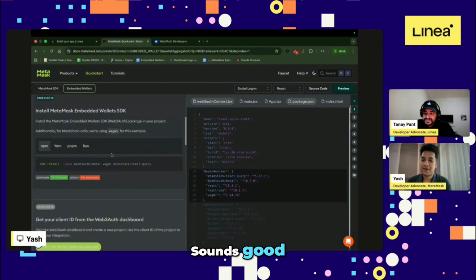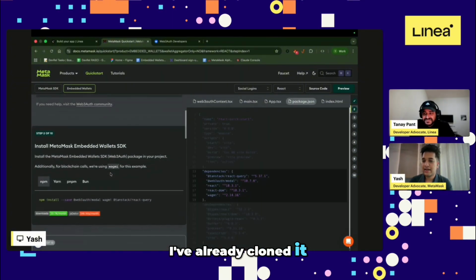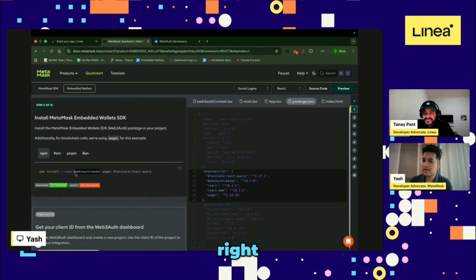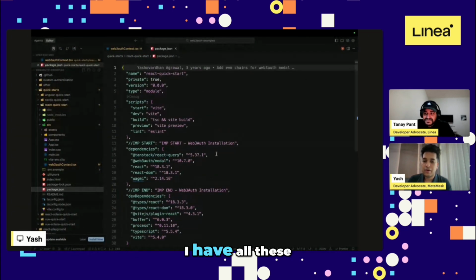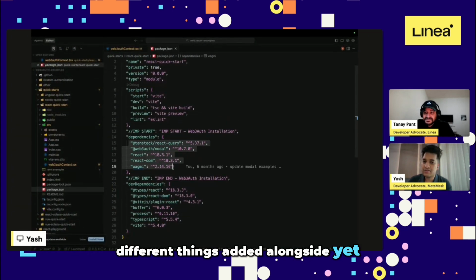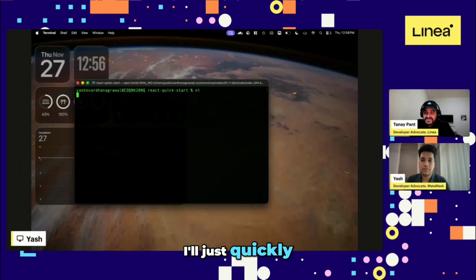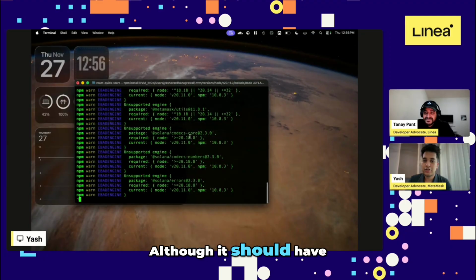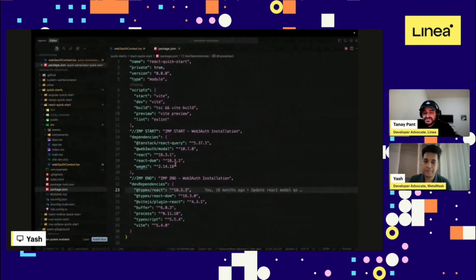Sounds good. Awesome. So first of all, you can always clone the repository. I've already cloned it, and I just need to install the basic things, right? So this is the SDK, the Web3Auth module, and this is Wagmi. Wagmi requires React Query as well as the viem library. If you see the package.json right now, I have all these different things added alongside React, just a simple application, nothing else. I'll quickly do an npm install, although it should have been installed because I was running this application. So everything is installed over here.